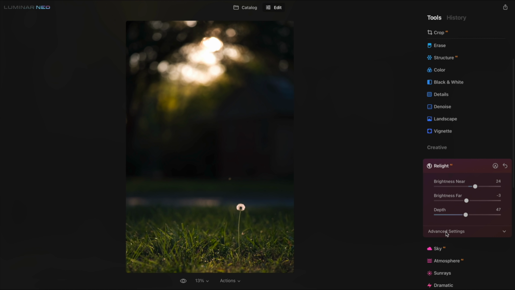We do have some advanced settings on this as well. I can control any haloing I might have in the image. We also have independent warmth balance in either the near field or the far field. So if I want to warm up the foreground, you can bring that up. If I want to warm up the background, I can bring that up. I actually want it a little cooler in the front, and I might mess with my depth just a little bit here, and that's starting to look pretty good.